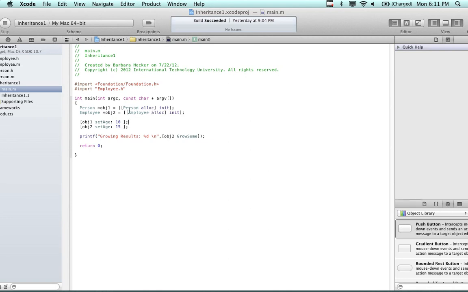So employee object number 2 is going to be equal to employee alloc. And then we're going to say object number 1 set age, object number 2 set age, demonstrating that both of them have the set age, even though employee is inherited from person. Same thing as in Java and other languages, through inheritance, we get all the person's data, all the person's member functions and everything. We don't have to re-implement them, we don't have to override them, overload them, or do anything with them. We just get them. Same as in Java, actually. Same as in C++.